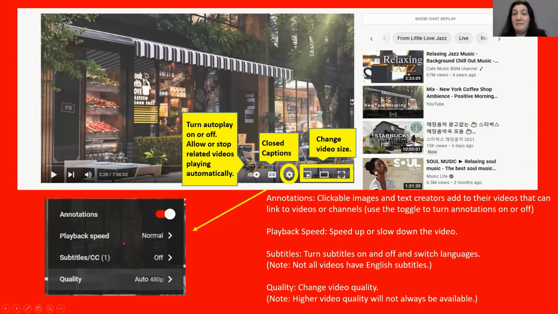Then you also have your playback speed, which will allow you to speed up or slow down the video. Your subtitles, which you can turn on or off. And you can also switch languages if there are other languages other than English. And it's also important to note that not all videos have English subtitles.